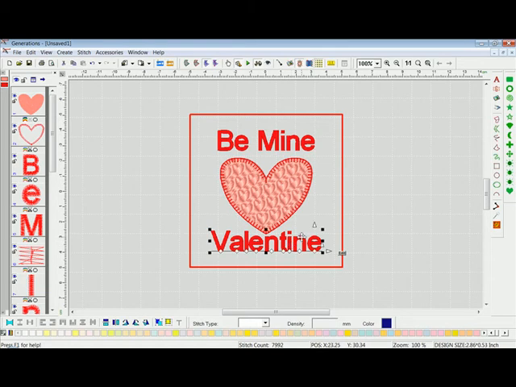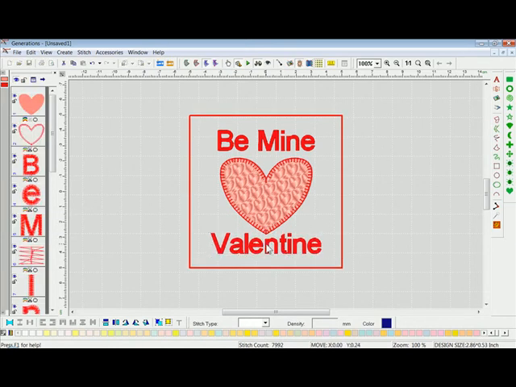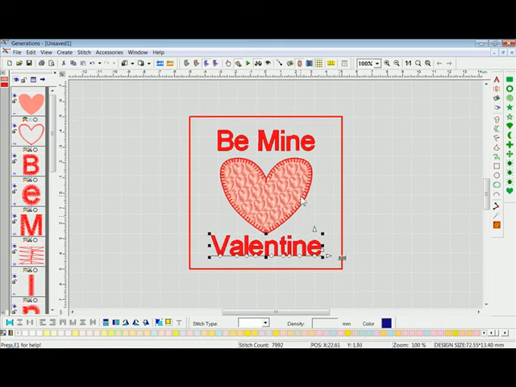Also, I'm going to take Valentine. I left clicked off to the side to deselect. I'll take Valentine and I'll arrow down and change the spacing of my design a little bit. So I've got Valentine that is a little bit further spaced from the heart. Now, if I'd like to have all my lettering just on a straight line, that's fine, but I want to take the Be Mine and put it on an arc.